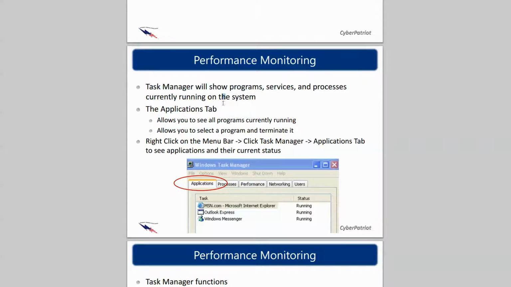Windows Task Manager. This one is important. You can see what programs are running and also what processes are running. Applications, so it says Internet Explorer, Outlook, Windows Messenger, and then processes is kind of one level deeper, and then services is one level deeper than that. You can access it if you press Control, Shift, Escape. It'll pop up right now if you do that on your computer. Or you can do Control Alt Delete, and a little window will come up, and you just go down to Task Manager. I like Control Shift Escape better. It's just easier.